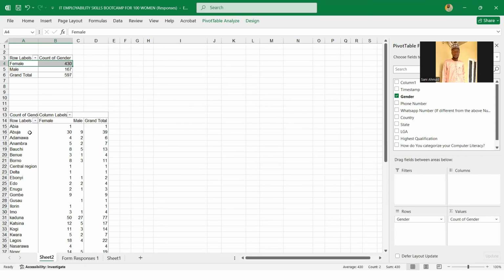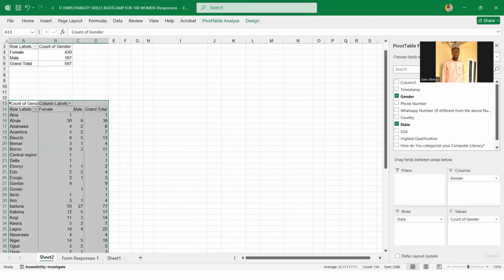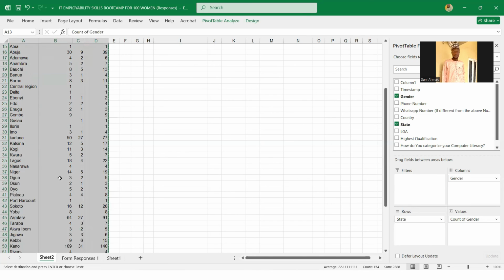Now the next thing is analysis of gender by, let's see, highest qualification. So now what I will do is to copy the pivot table. If you want to copy the pivot table, simply come somewhere here and click on it. Once you click on it like this, it will automatically highlight only the pivot table. Then you copy it like this. Then you can paste it wherever you want to paste it.